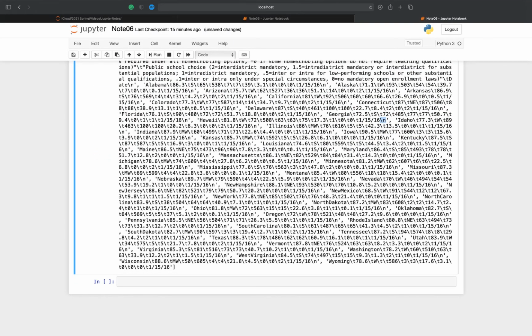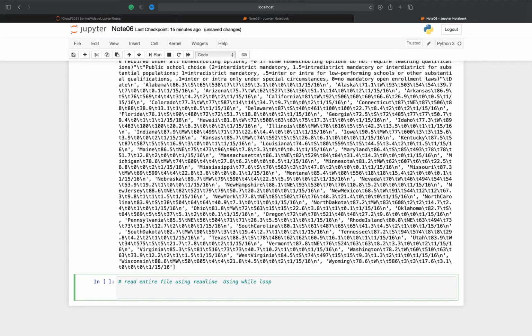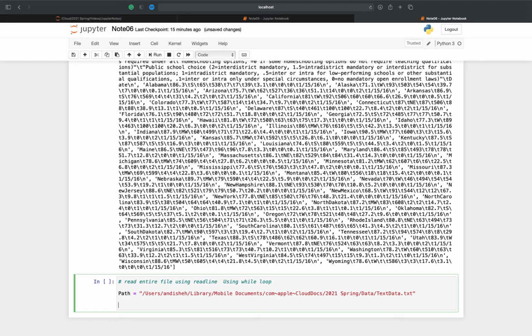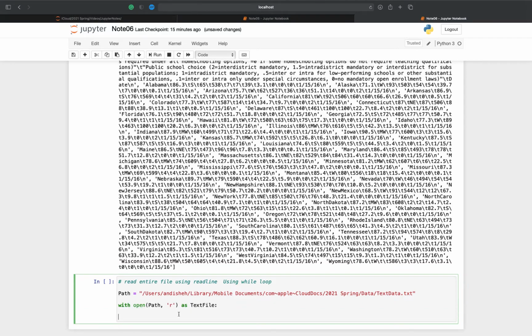So, okay, this is very messy. So how can we read it in a very organized and clean way? Okay, I'm going to paste the path here again. Now I'm going to open the path or file with this reserved word, and then I'm going to define a line here, and then I'm going to write down text file, which is the name that I defined here.